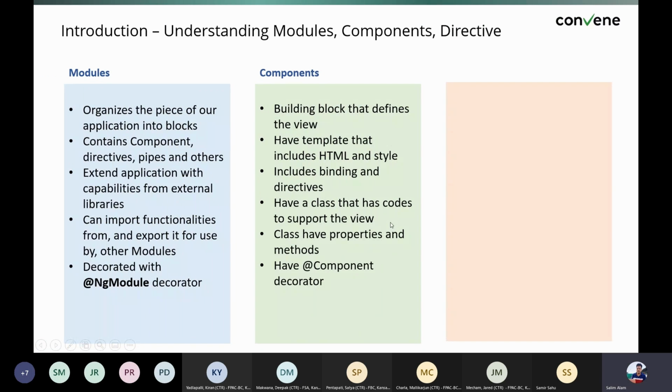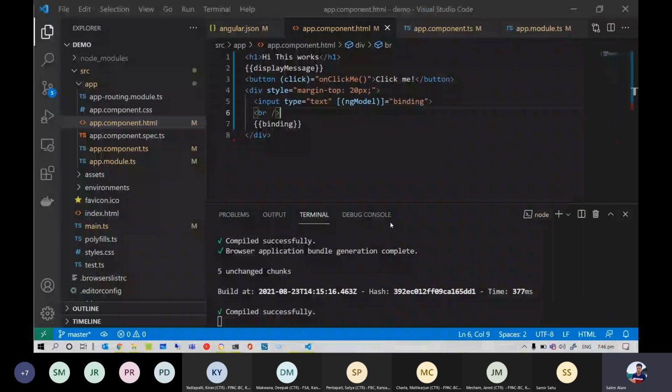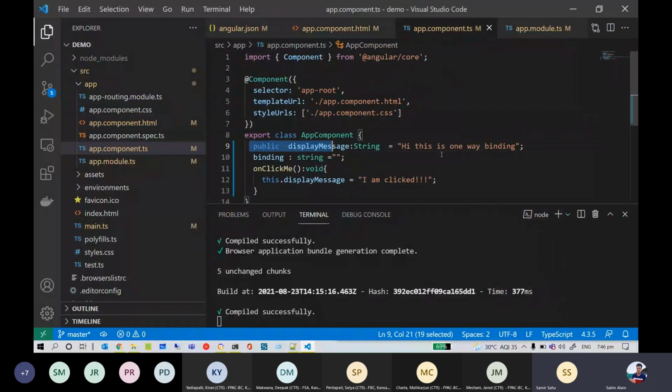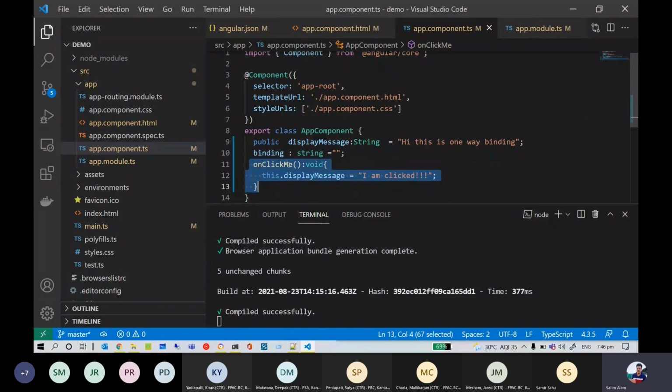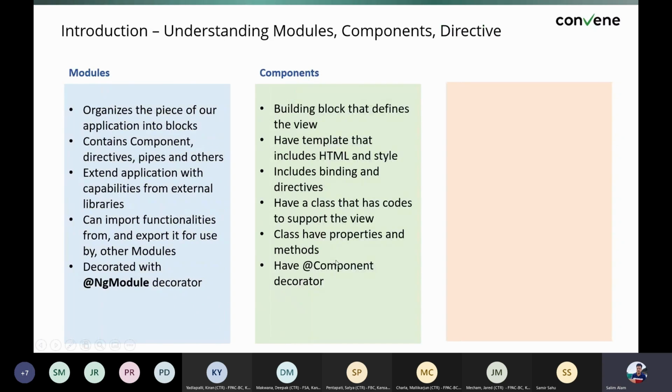So I believe I have covered that class. Classes have properties and methods, which I have shown you. This is our Angular TypeScript class. We have properties here, and we have a method. We can declare methods. Here we are handling an event from our HTML, but we can have other private methods, which we want to define here. And then all Angular components have the component decorator.